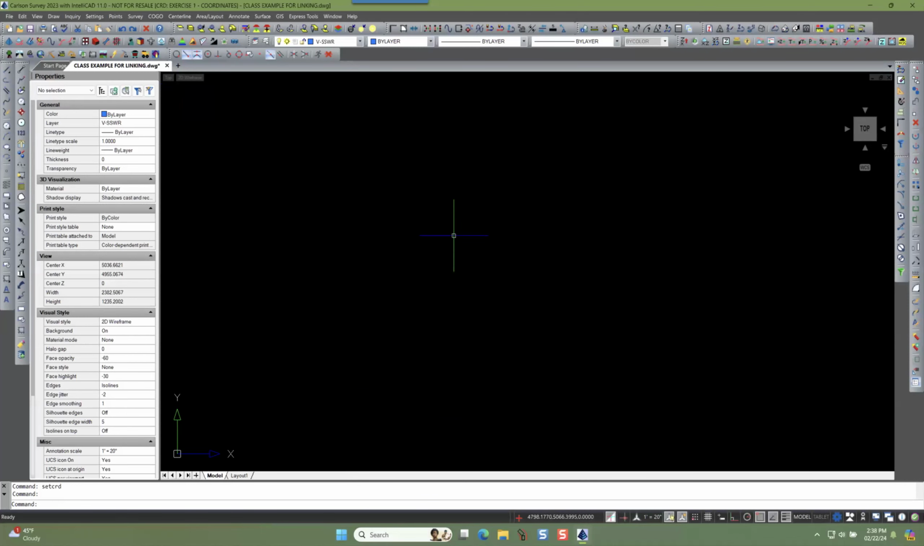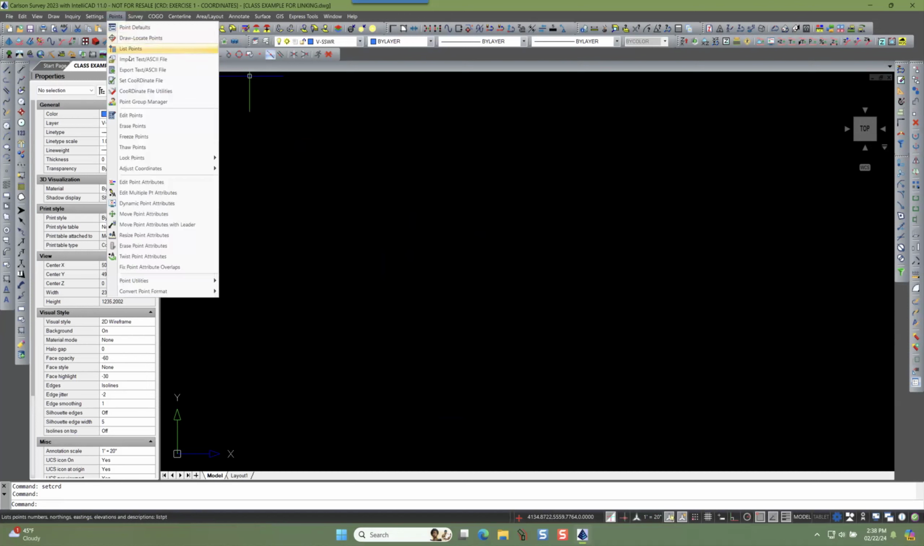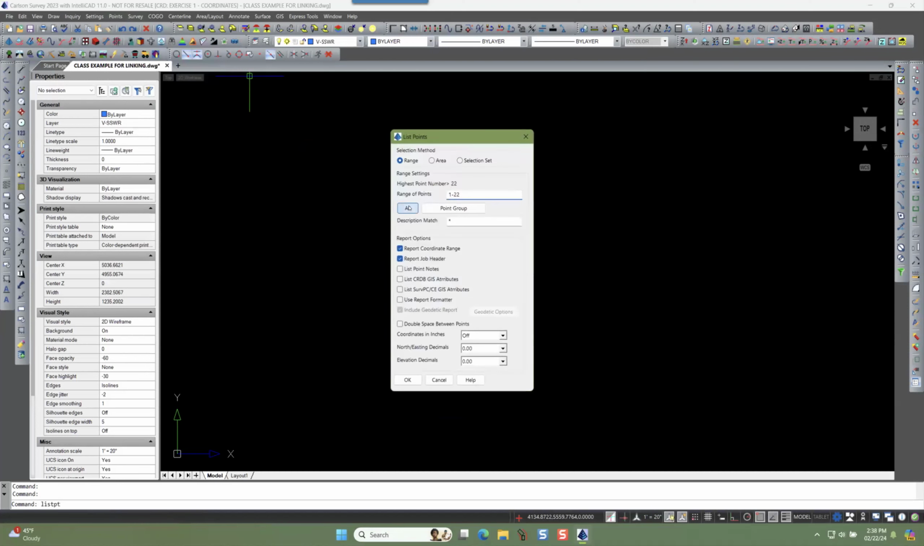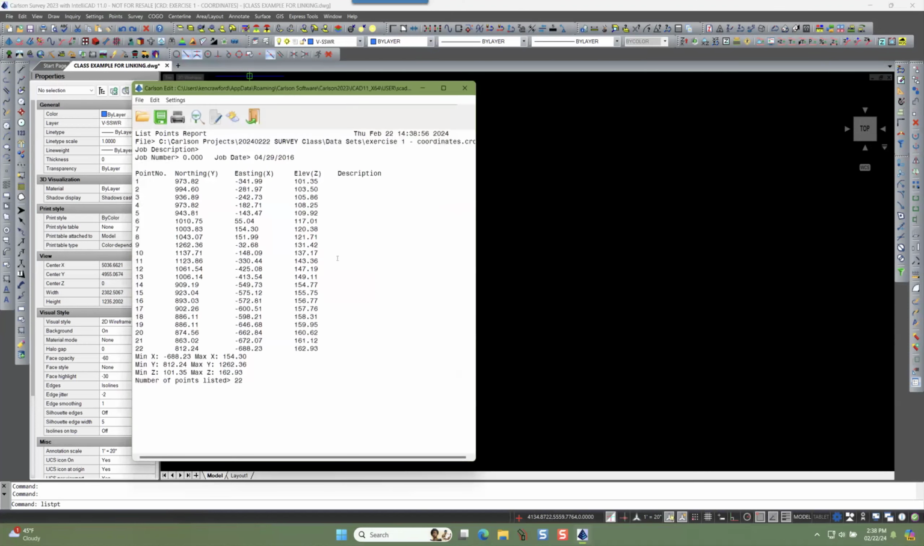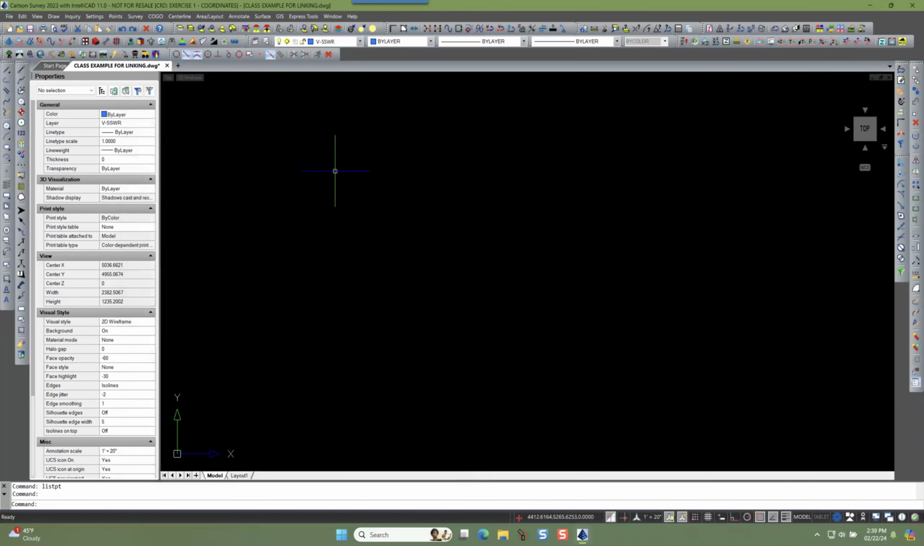I'm going to use that. I'm going to choose open, and now it's there, but there's nothing in the drawing yet. If I go to my points menu and list points, choose all, say okay, well there I've got 22 points. There are no descriptions in those, it's just point data. That's okay.